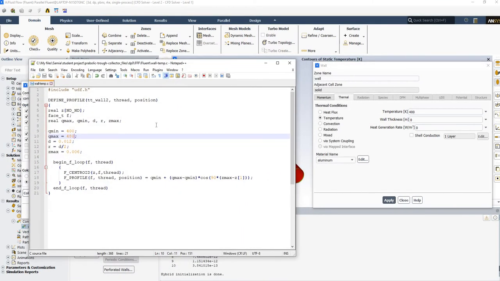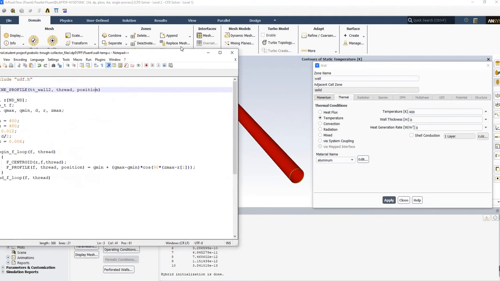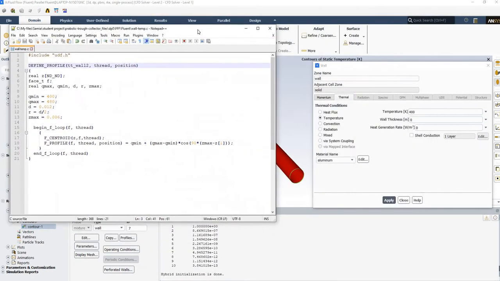There are two ways to implement a UDF, but let me explain the UDF first. You have to put this one: include udf.h, DEFINE_PROFILE. So we are going to apply the boundary condition with a profile boundary condition. T_wall is the name that you will see when you select the boundary condition in here. This is the thread, this is the position. So we are going to apply the boundary condition not based on time but based on position, like the x, y, and z coordinates on the walls. Now this z can be x, y, z, a, b, c, d, whatever.